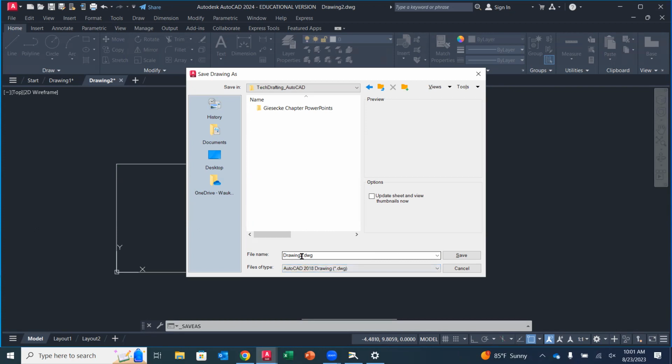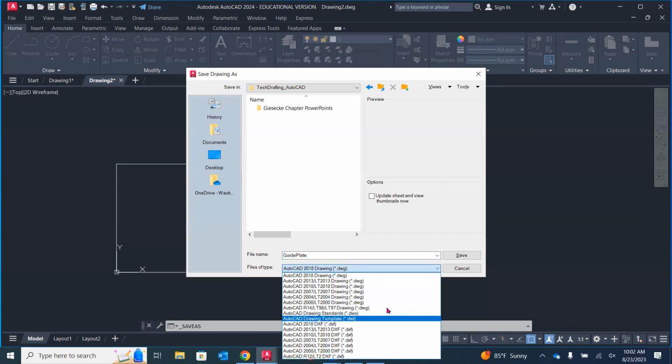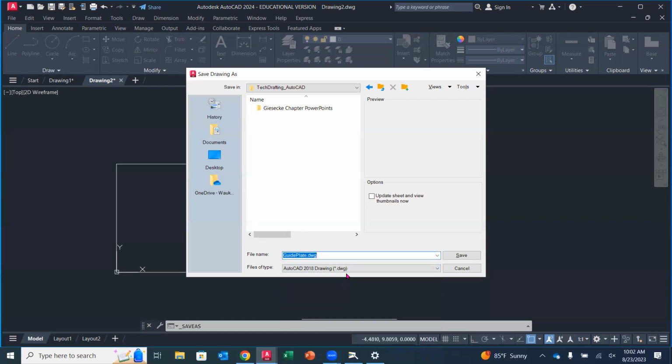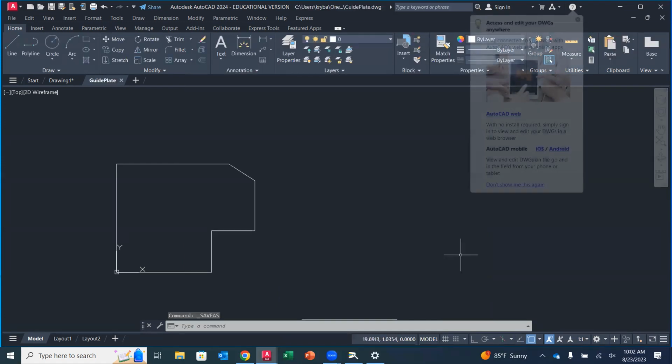And then I just want to change the name. If you click on this, you can change it and call it what you want in a text editing mode. So I'm going to call it guide plate. You don't have to put .dwg because it's going to add that extension, since it's selected down below. If it's not there for some reason, you can always arrow down, and these are all the types that you can choose from, but by default, it should be 2018 AutoCAD. And then we're simply going to hit save.